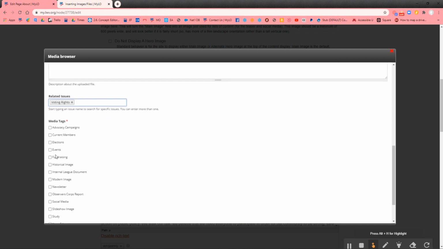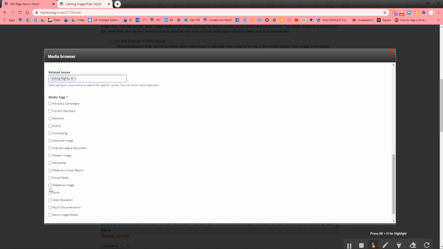And with the media tags, I will go ahead and select a few here, being that it is a larger image, and I am confident that it is a larger image. I'm going to select slideshow image there for the media tag, because that will tell other folks that the image is large enough to display in the width of that space for the slideshow.